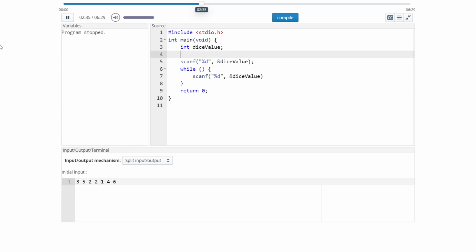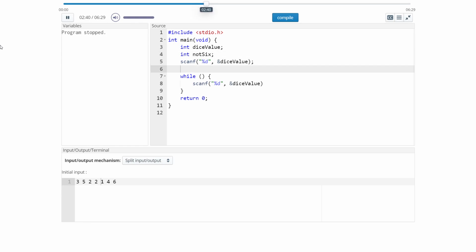So let's get myself a new variable, not 6. And how do I determine what value to give that, whether it's true or false? Well, not 6 should be the truth statement where the dice value is not equal to 6. So in the first case here, I read a 3 from the input. So 3 is not equal to 6. So dice value is not equal to 6. That's a true statement. So not 6 will be true, or a 1. So not 6, it's exactly what I put into my condition for the while loop.